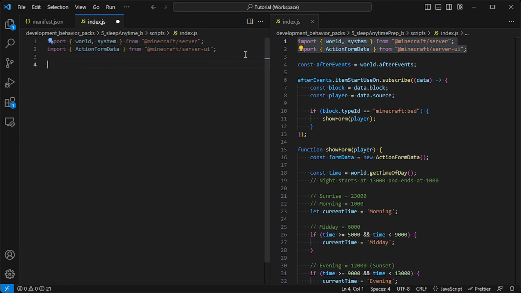So these are import commands. This is all written in JavaScript. And you've basically got import, and we're using the world and system parts of the Minecraft server, and we're using the action form data of the Minecraft server UI. And just to give you an idea, the server is basically the stuff that allows you to control entities and get information, and the server UI is just for creating forms in the game, or UI elements, which is what we're going to be using.